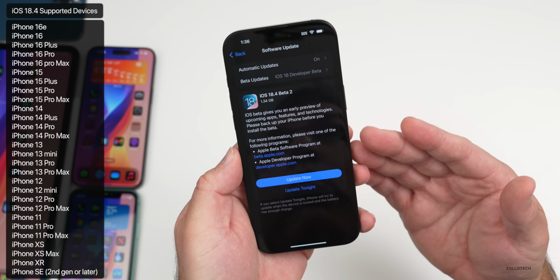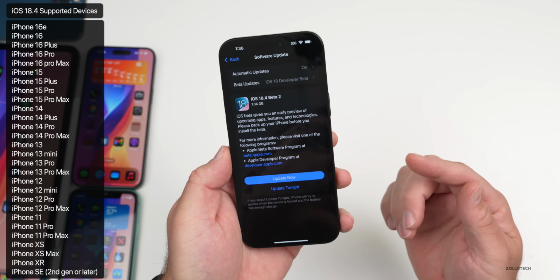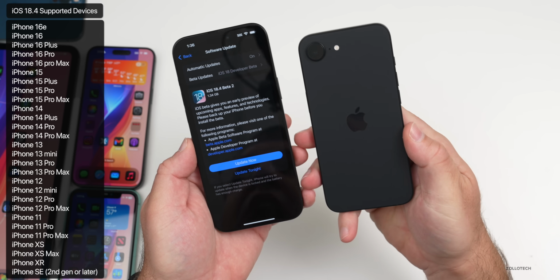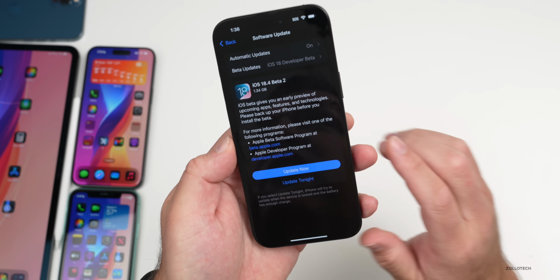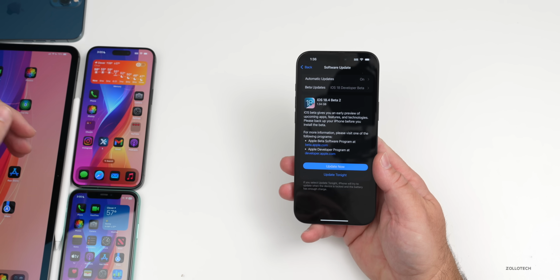Now, iOS 18.4 Beta 2 is available to all iOS 18 supported devices, including the iPhone 12 this time around, as well as it being the first beta for the iPhone 16e. This update came in at 1.34 gigabytes on my iPhone 16 Pro Max and was about the same size on all the other devices here.